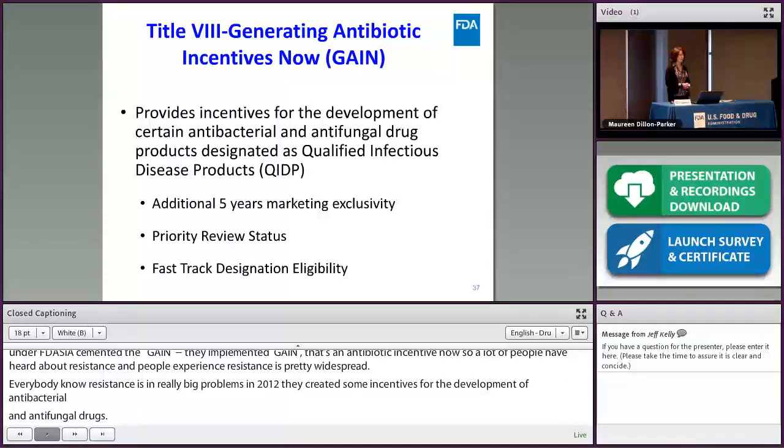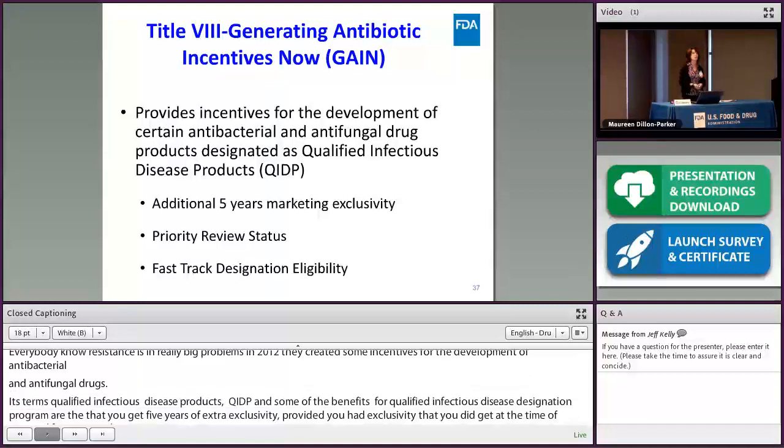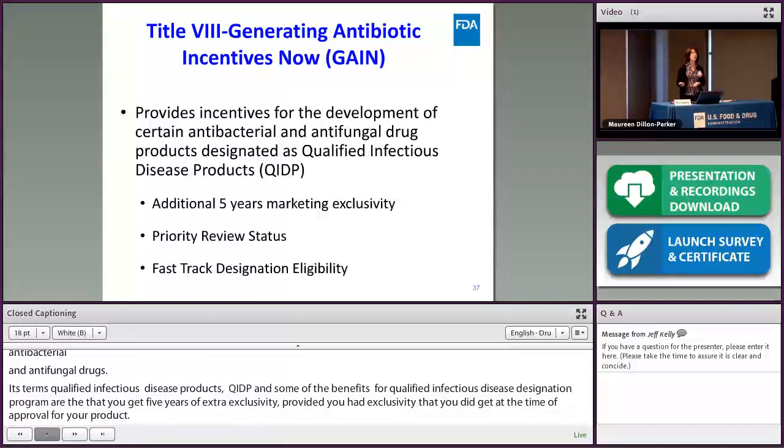And some of the benefits for the Qualified Infectious Disease designation program are that you would get 5 years of extra exclusivity, provided you had exclusivity that you did get at the time of approval for your product. So say your product got 5 years of exclusivity on approval, you were a new molecular entity. Then you would attach that 5 years on top of that, so ultimately we give you 10 years. Or say you got 3 years and you would attach 5 years to that.